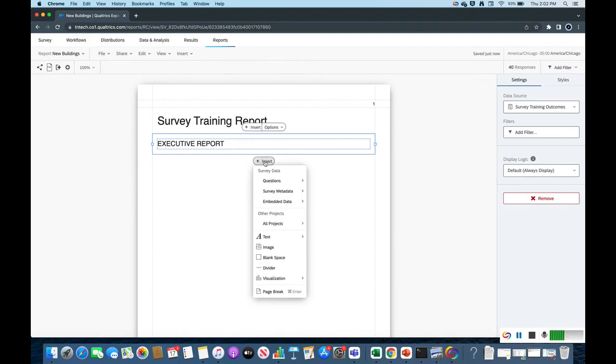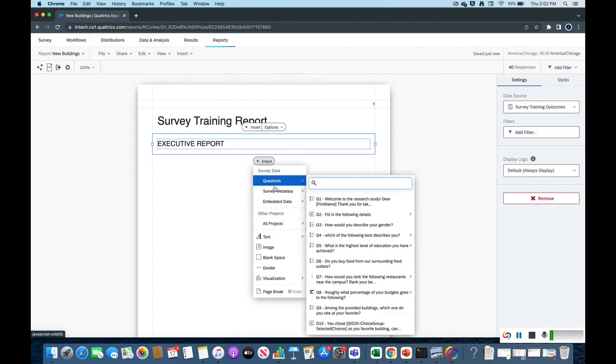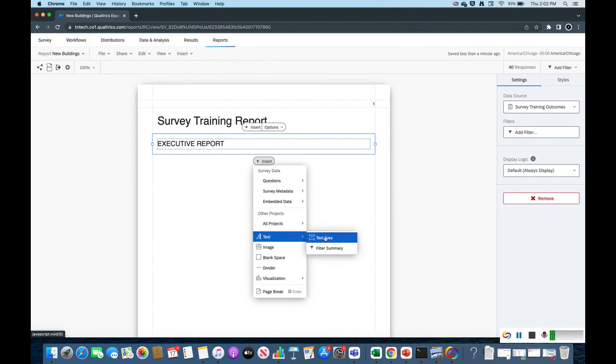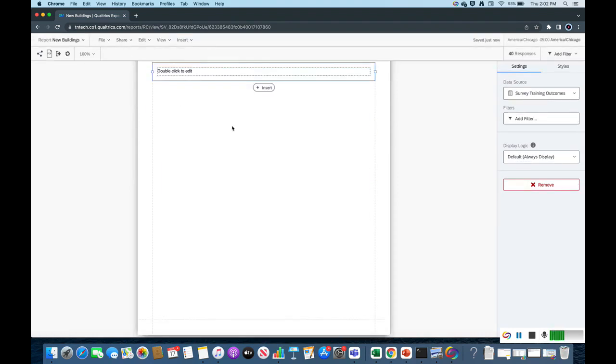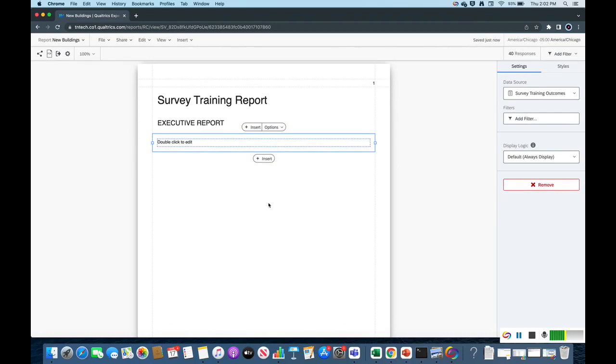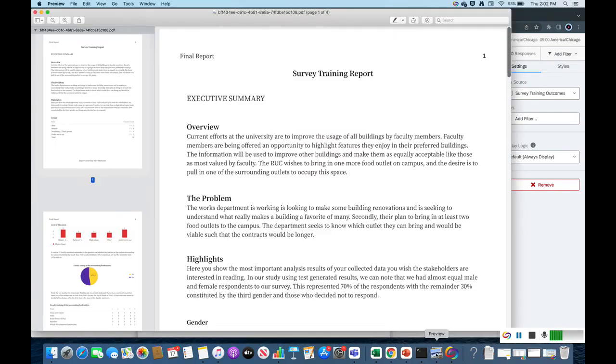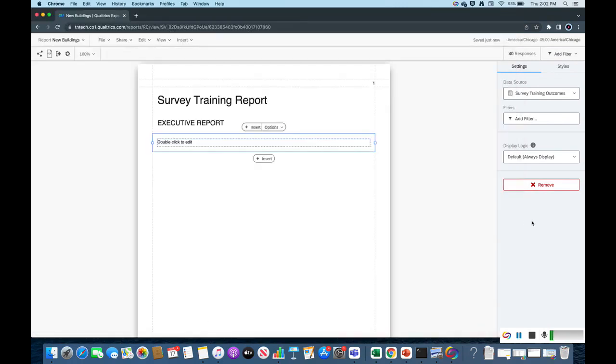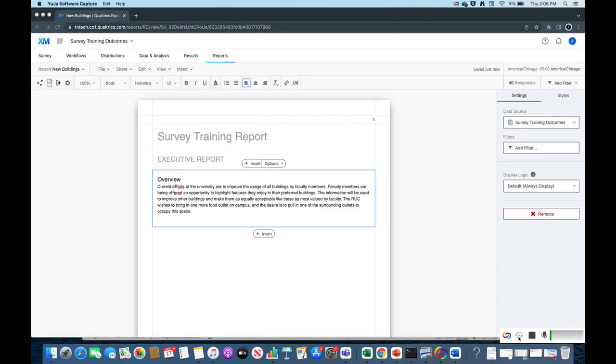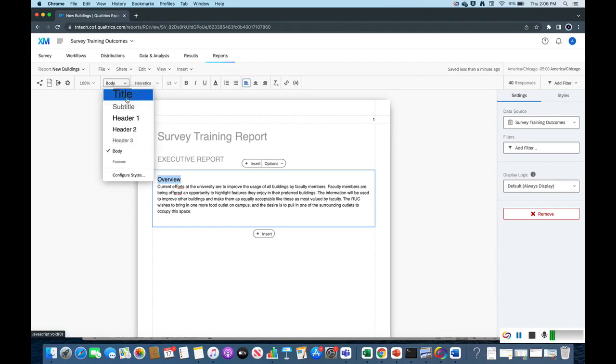Again, you come here, and you want to add another text area. In this text area, that's where we are giving an overview of what the report is about. Just to save time, I will just copy what I already have here. I will double click in here, and I will copy and paste this. Again, I will change this to Heading 1.